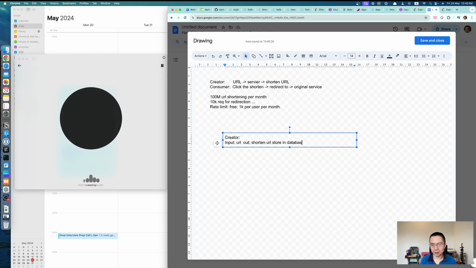In the database, we can choose the database in the detailed design based on the throughput. And the other side is the consumer side. When the consumer clicks the shortened URL, I need to load the mapping from the shortened URL to the original URL, and redirect to the original URL.